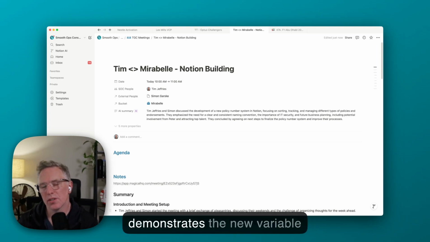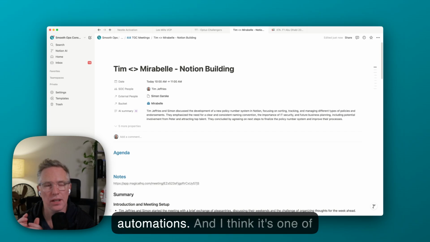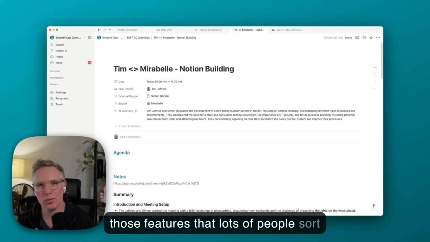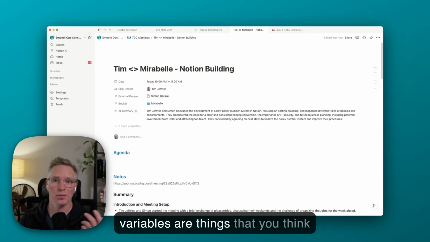To record a quick video that demonstrates the new variable feature that Notion's brought out just recently. And it's something in the automations. And I think it's one of those features that lots of people wonder, hang on, why would I use that? Unless you're very technically minded, things like variables are things that you think about.